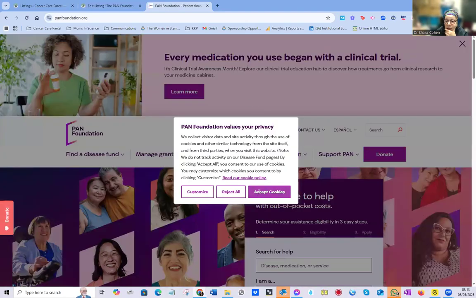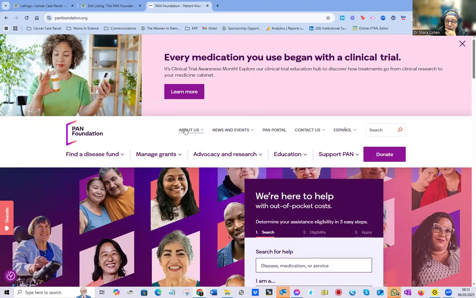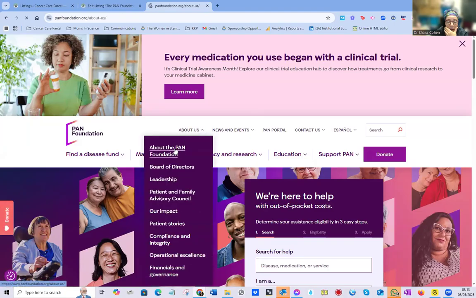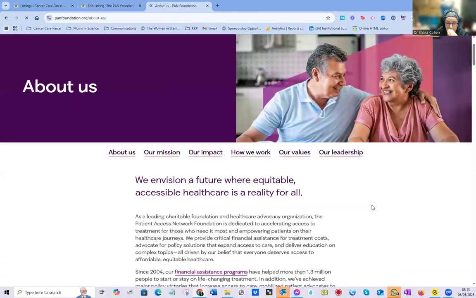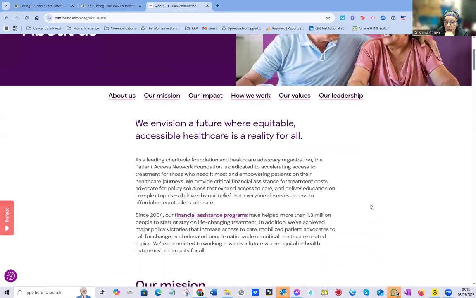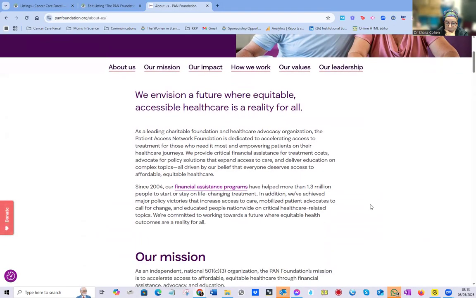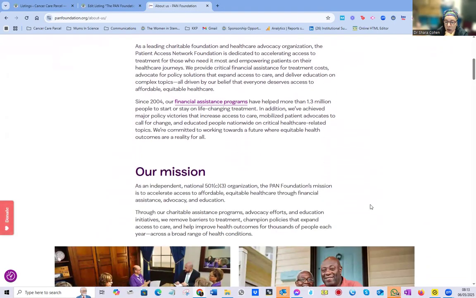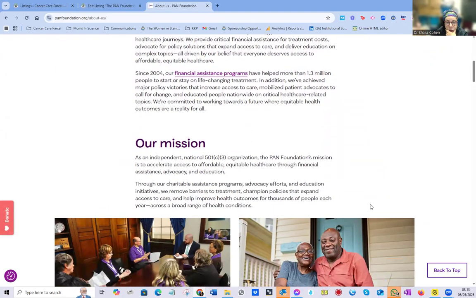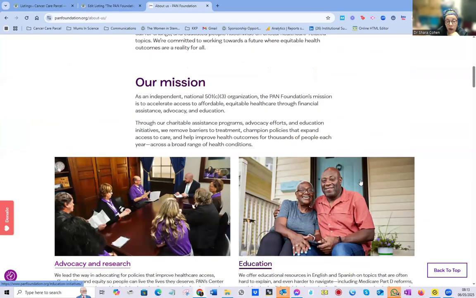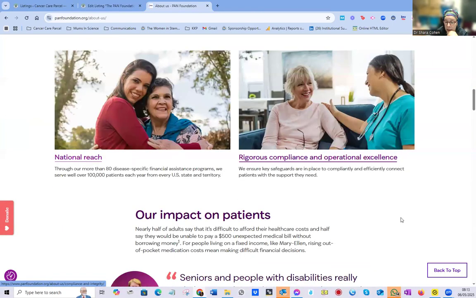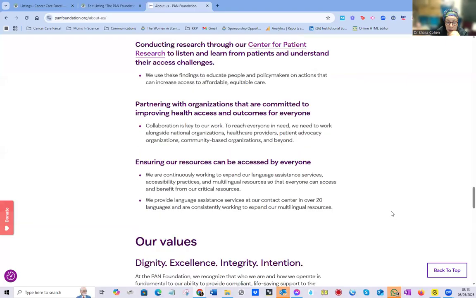Clinical trial. So again, what do they do? What do they do about us, about them? As a leading charity, a healthcare advocacy, accelerating access to treatment. An independent charity, accelerating access to affordable, equitable healthcare through financial assistance. So they give financial assistance, advocacy, and education. So that's what they do. Sounds like they're in America.